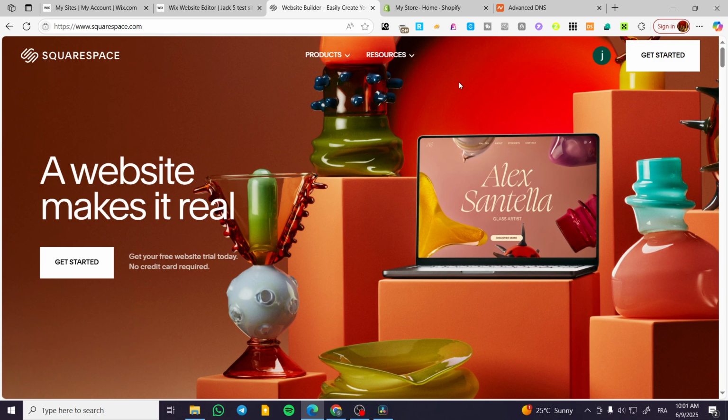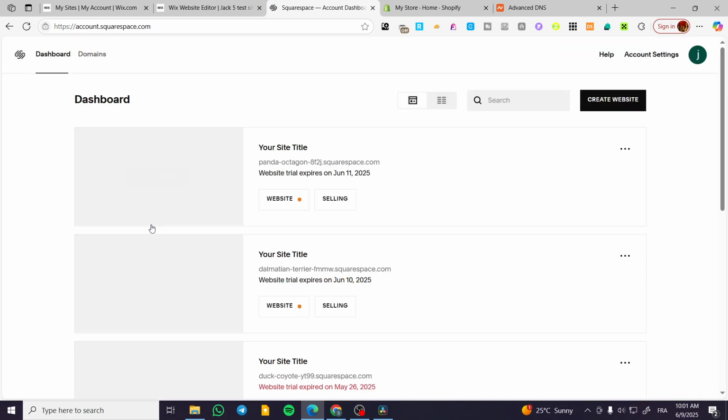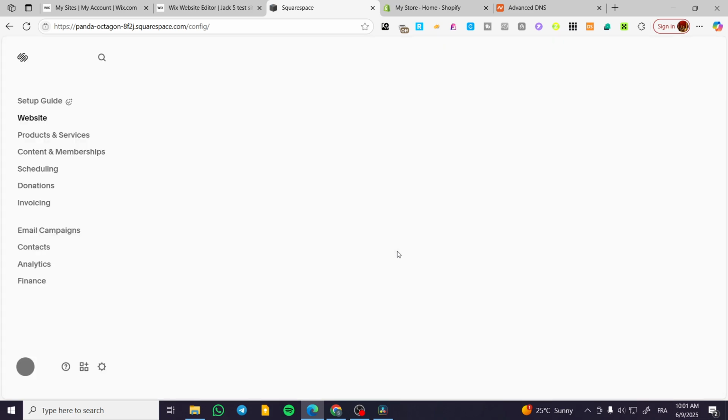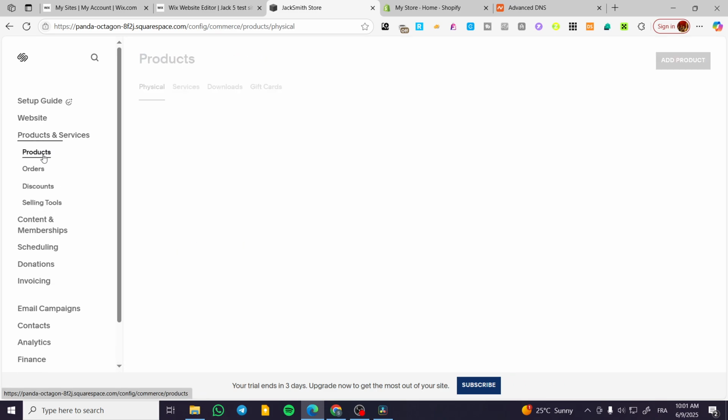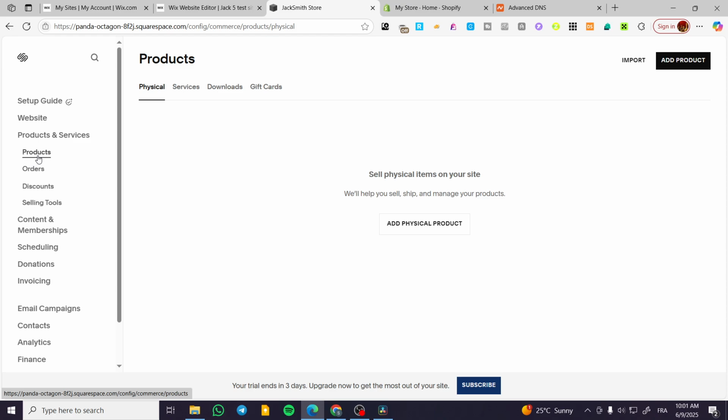We are going to head over to squarespace.com, sign in to your account and visit the account dashboard. Once we have done that, we are going to select the website that we want to implement the taxes on, and we are going to find the website editor or the manager here. As you can see, we're going to focus on products and services, and we're going to make sure that we add the products.